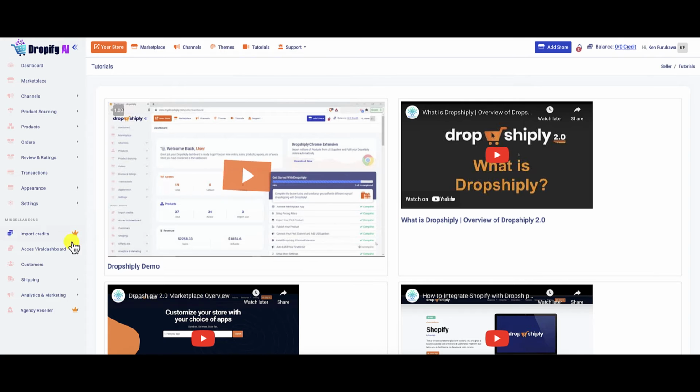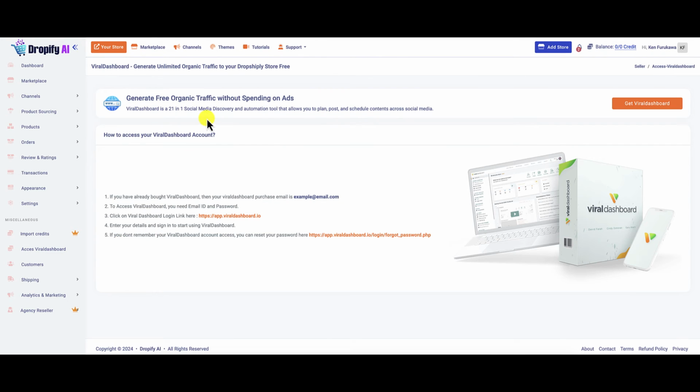They suggest you use their Viral Dashboard. So what is it? Well, you can generate free organic traffic without spending on ads. And they're saying Viral Dashboard is a 21-in-1 social media discovery and automation tool that allows you to plan, post, and schedule content across social media. So you're going to be generating organic content and posting that stuff on social media. That's how you're going to get the word out about your store.